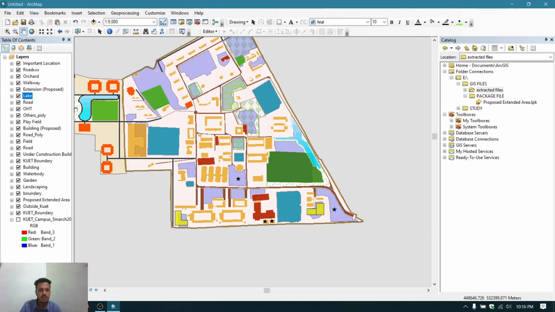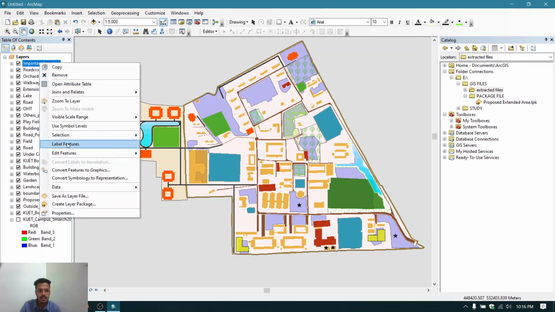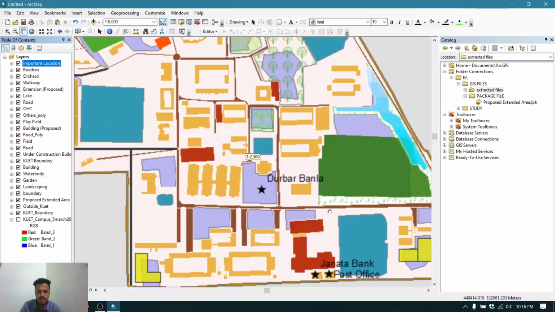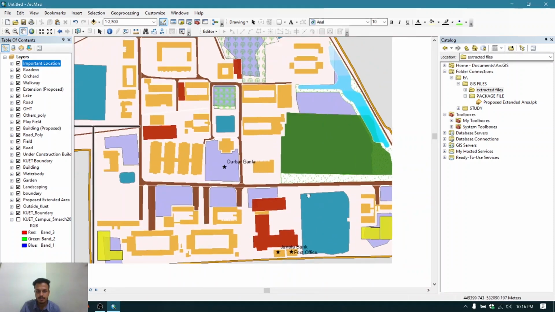Now we will see how to label the features. To label the features, we will select a feature, right click and select label features. And we can see it automatically shows the label we have selected.